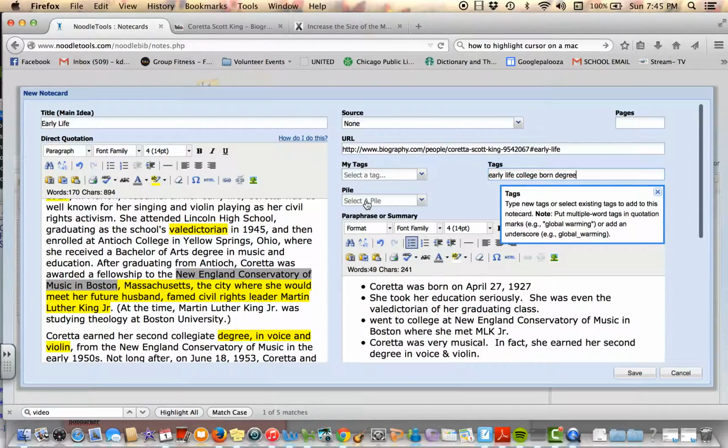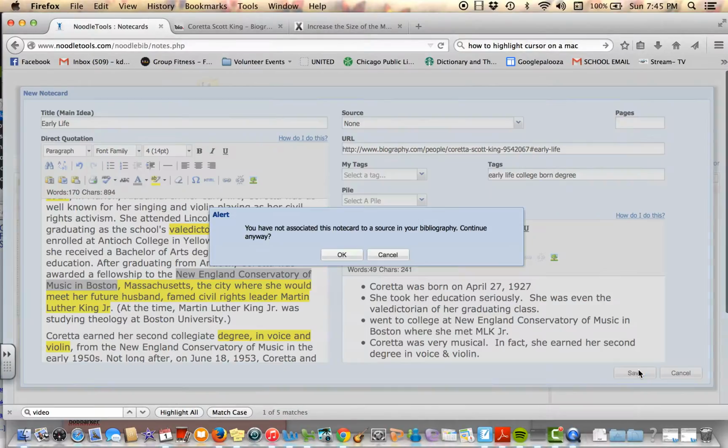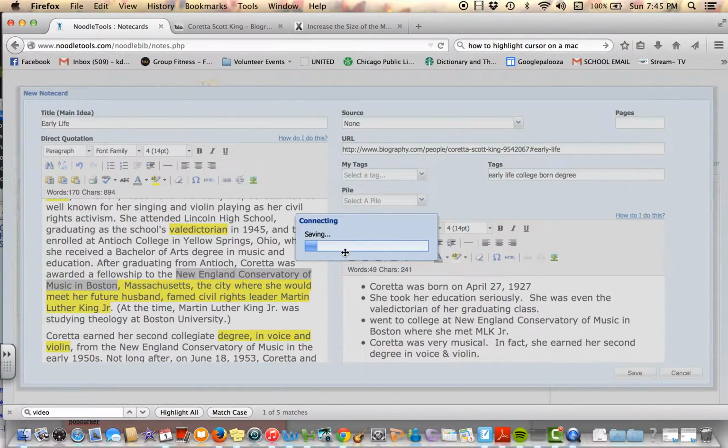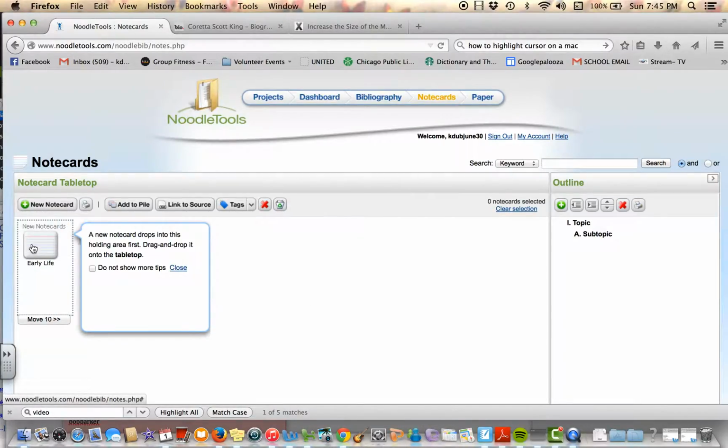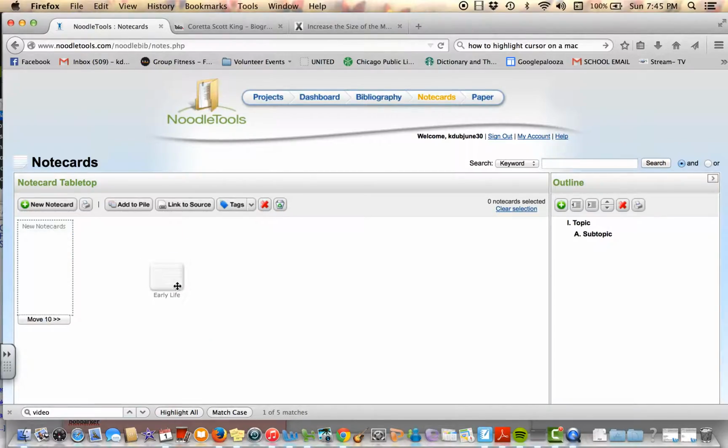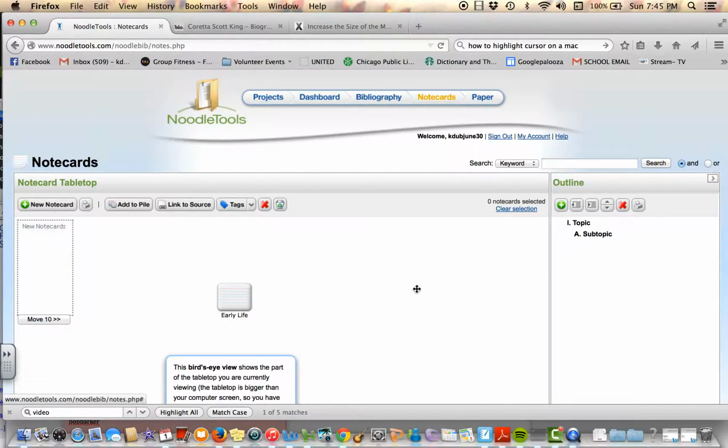We don't have any piles yet, so we can't choose a pile. So I think at this point we can just save it. We haven't associated it to a bibliography yet. That's okay. We'll do that in a second. And there is my very first note card. It's very exciting. So I can pick it up, drag it out to my board here.